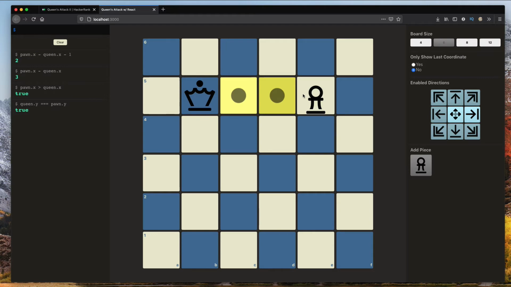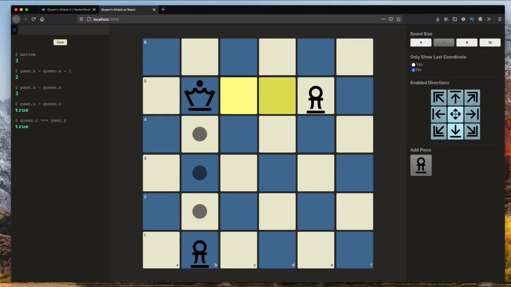We got 2 here, and what we're going to do next, I'm not even going to do the bottom one. You know what? I'm going to put a pawn right here. I'm going to look at it. We got 3. Let's double check. Bottom is 3. Right is 2. Top is 1. Left is 1. Okay, so this system is working.